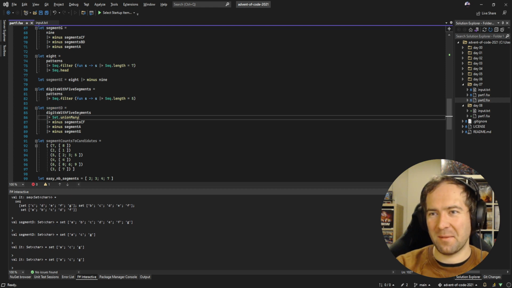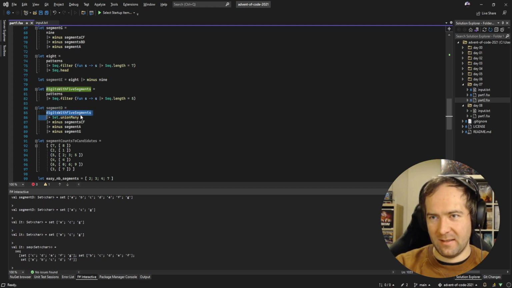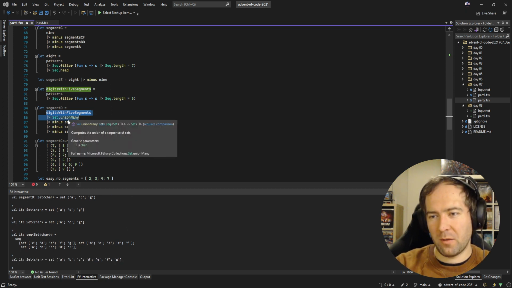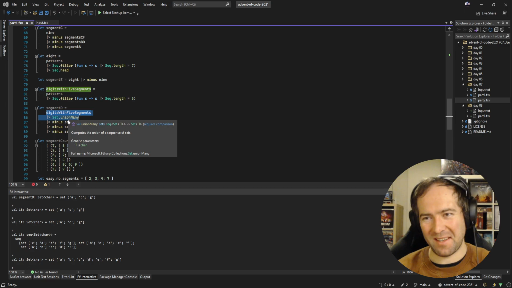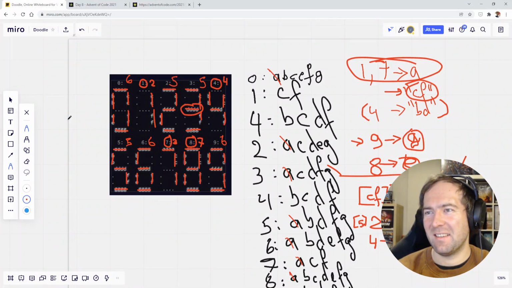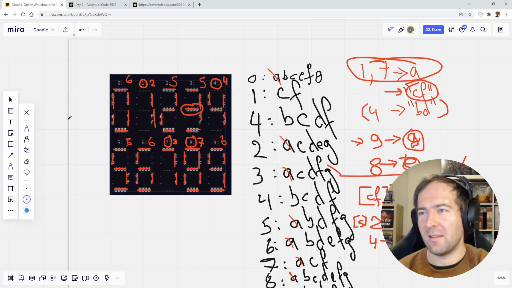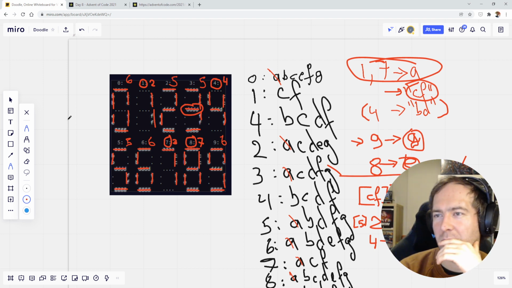Nope. That's not giving us a single segment D. What's happening here? So we have C, and then we say put them all into a single set. So that's A, B, C, D, E, F, G. Wait, that's everything, right? What am I doing? That is everything. I'm making it more complicated than it should be, right? Why am I looking at the 5 buckets, if the sum of all those segments is the full 7?